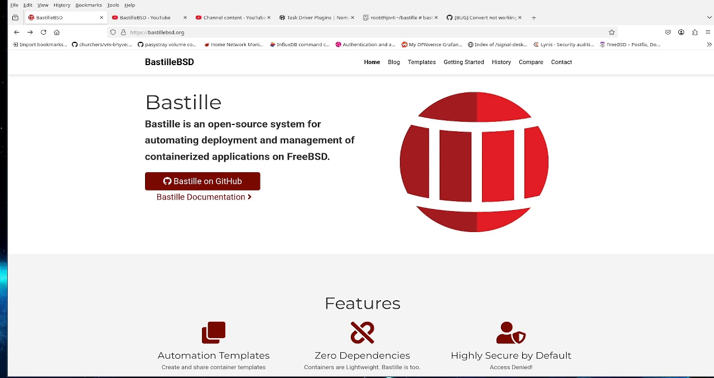Today we're going to do another installment of our BastilleBSD shorts. A BastilleBSD short is where we take one individual command and look at it in depth. Today we're going to look at the etcupdate command. The etcupdate command updates the etc directory to a specified release.